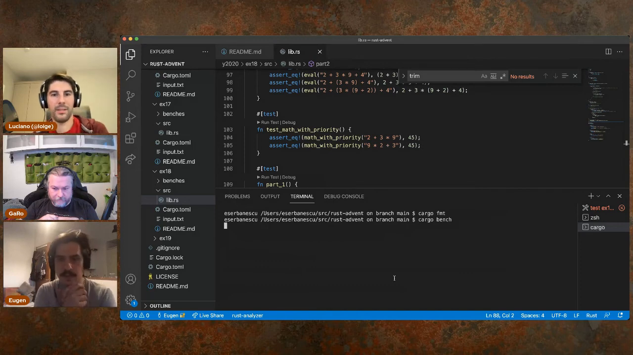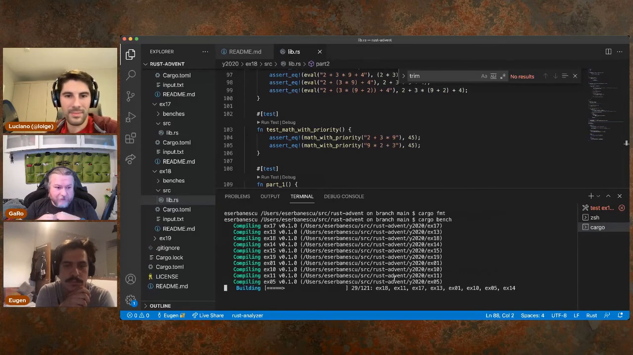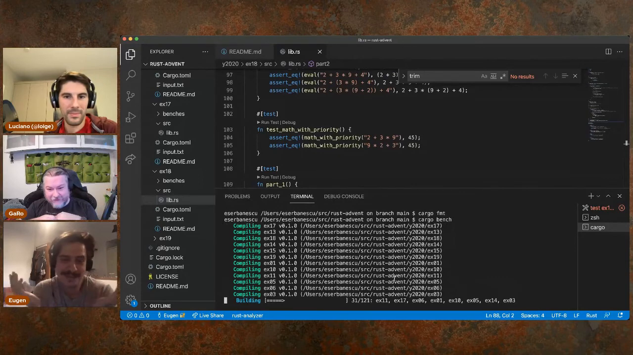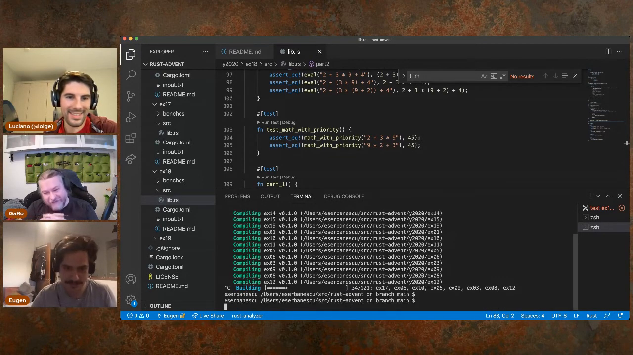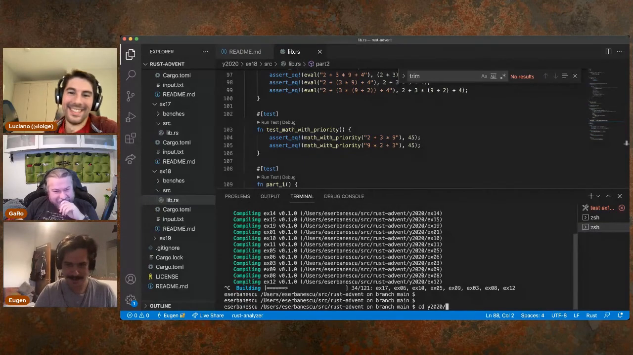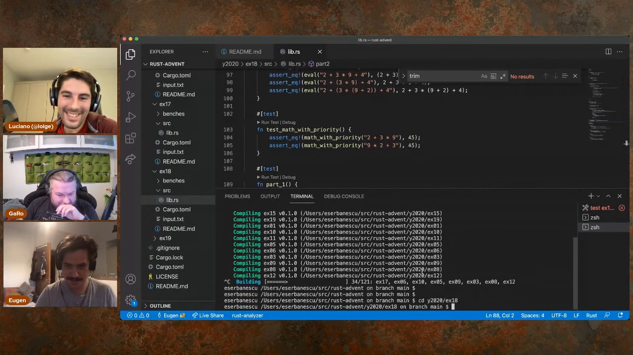Let's see if it's any slower. I hope it's faster. Are you running all the benchmarks? Are you in the right folder? Yeah, you are in the wrong folder. Apologies.